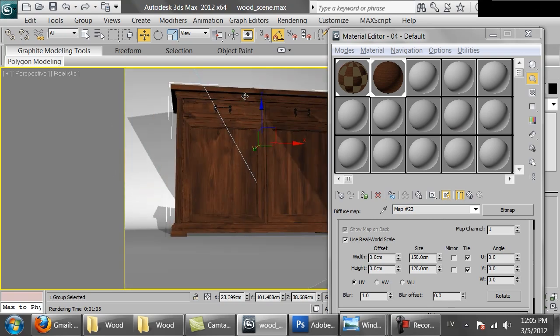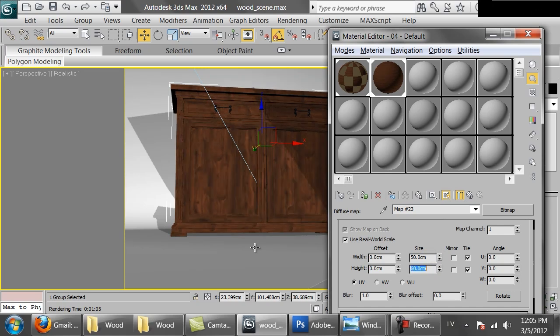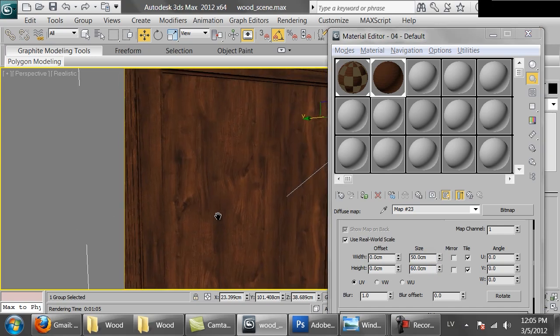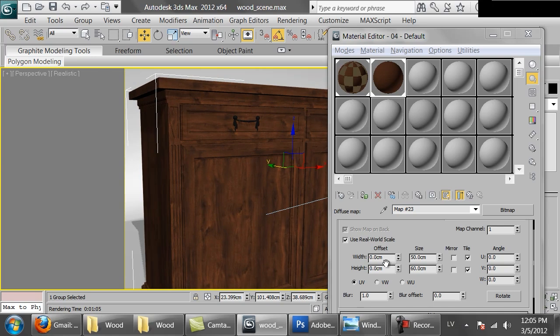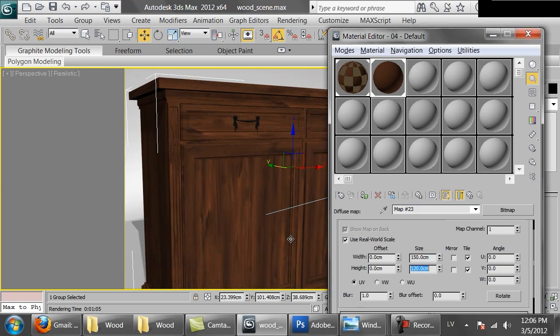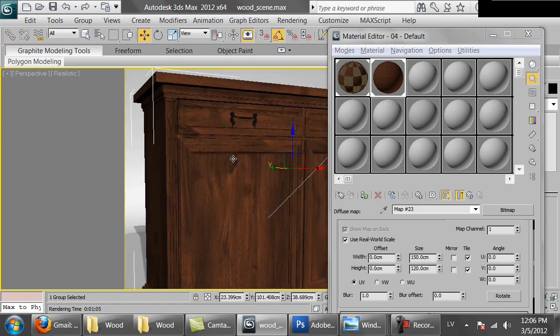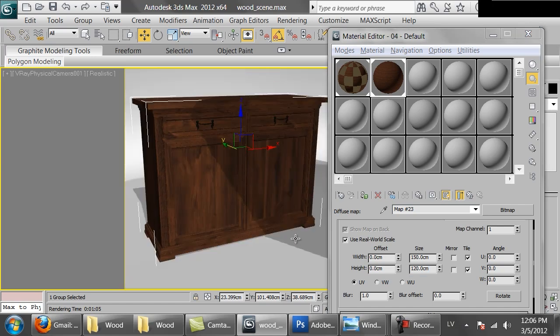So if the grain is too large, you can increase the size, decrease the size, but this is not too realistic. The grain is too small now, so let's stick to my first estimate of 150 to 120. So when you use this material on other objects with a real-world map size enabled, it will scale the grain correctly.